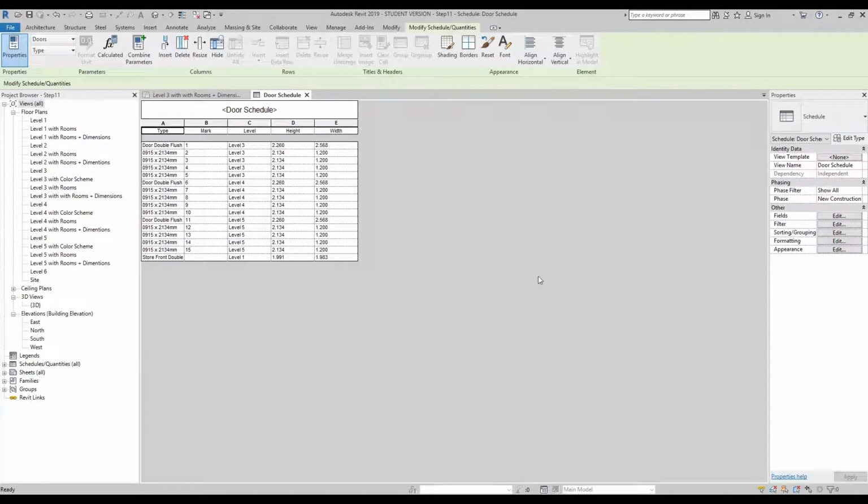Automatically a new window will open saying door schedules. And the user interface at the top will be green, saying modify schedules and quantities. And we have a slightly different amount of tools that we can use. On the properties palette on the right hand side, we can actually control some of the fields / columns that you have in your schedule.